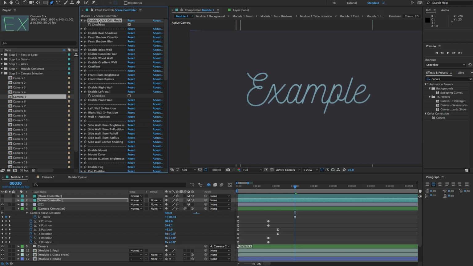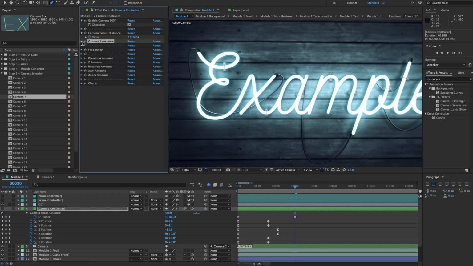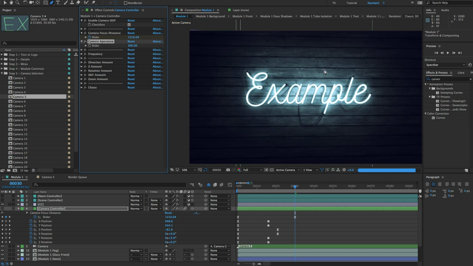So now if we disable quick edit mode, we have our camera animated and we have everything looking exactly how we want. Now the focus distance is so sharp in this example, so you might want to turn that down, the camera aperture, to maybe something like 300, because even the background is starting to get a little bit blurred out and we don't want that.